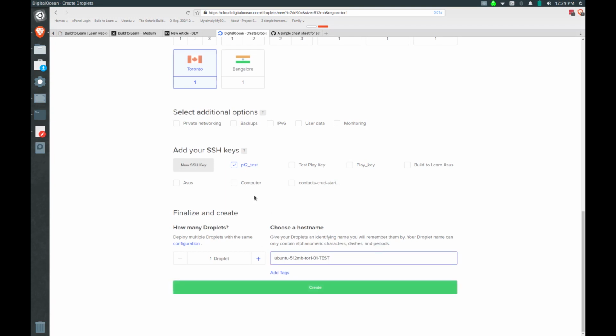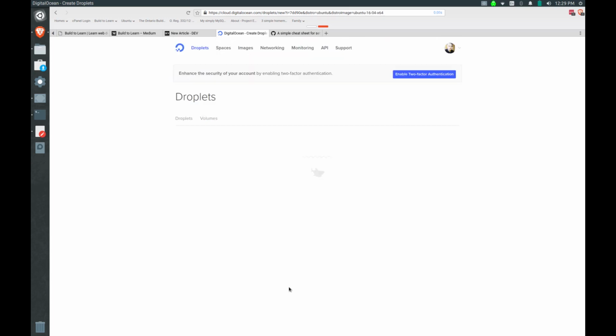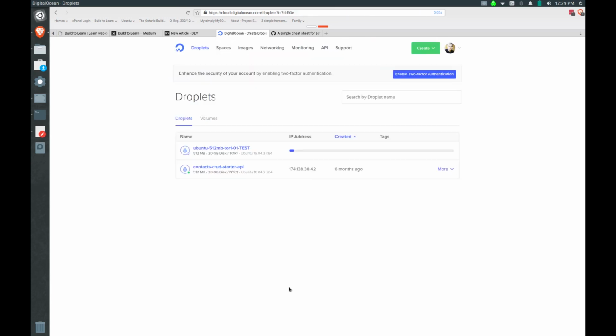I like to practice again and again, so I create one of these droplets and I destroy them again once I'm done playing around or I've messed them up, and I start from scratch each time just to get the practice in. So this doesn't take too long to provision.